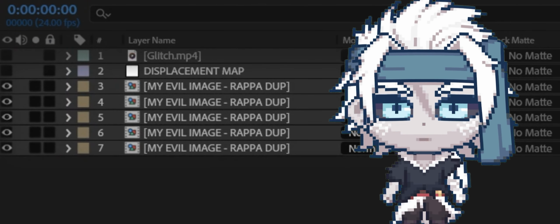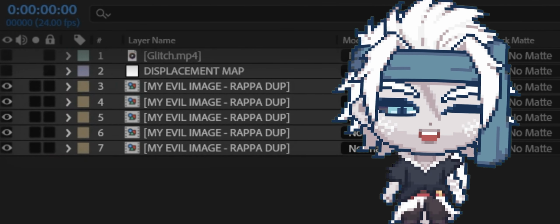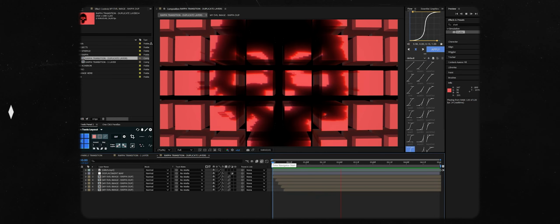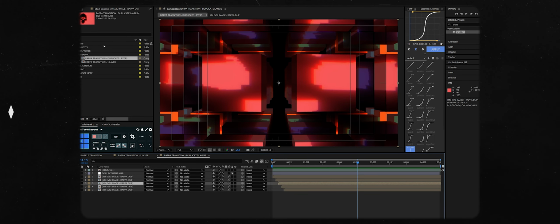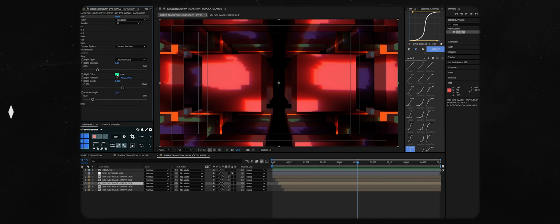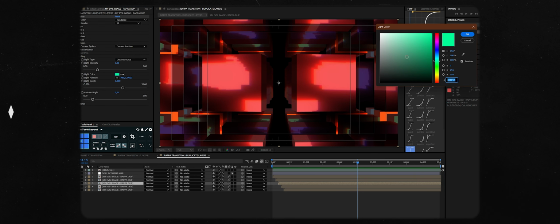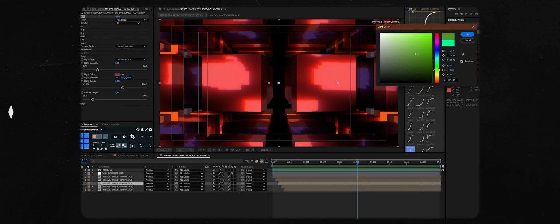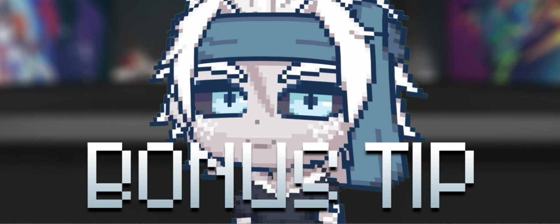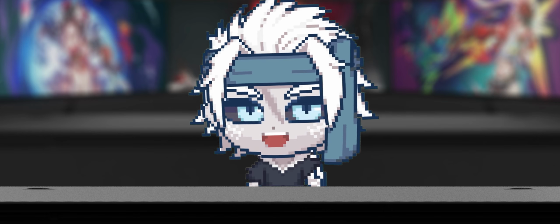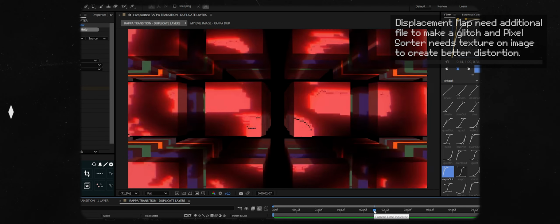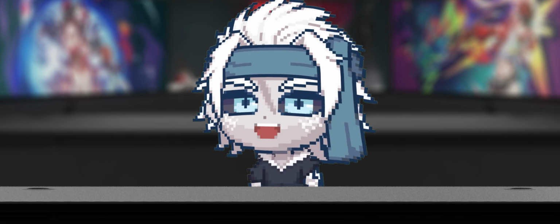Second method uses copies of layer with shatter effect on it instead of adding echo effect. This way we have more control on specific layers of the data. You can choose whichever one you like the most. Personally, I prefer the second method since you have more freedom in your actions. Bonus tip: by adding glitch effect on top of all of it via displacement map or pixel sorter, we can add another layer to the transition.